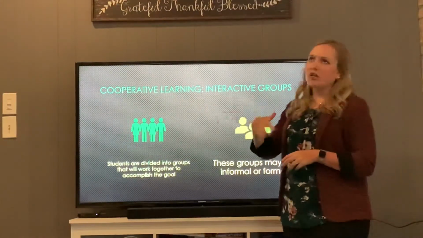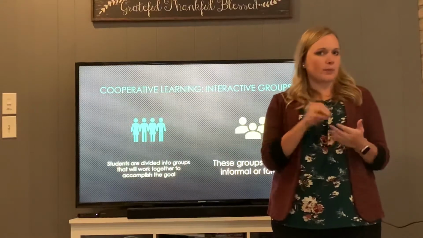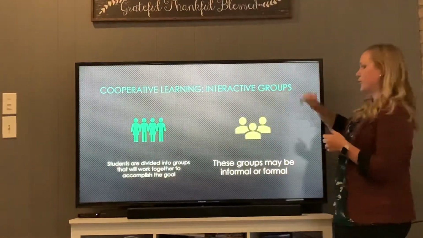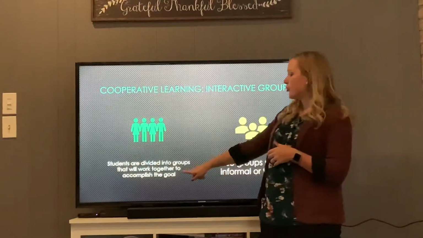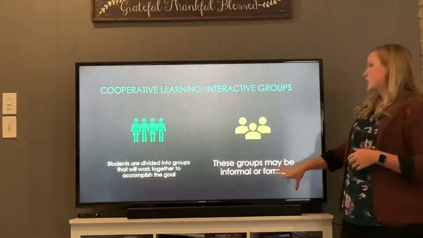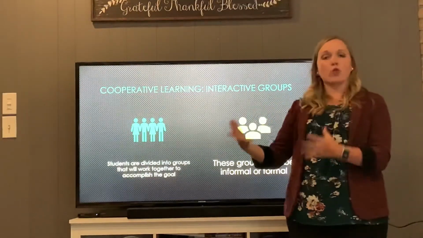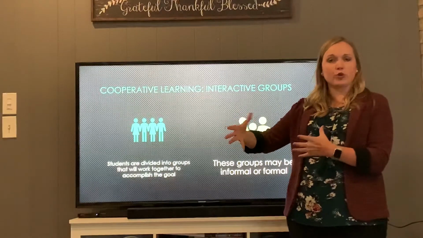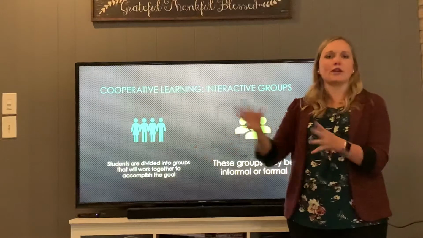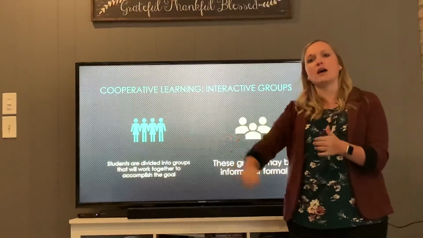So there's lots of different methods that we're going to talk about for cooperative learning. The most important one though, and probably the one that comes to your mind first, is utilizing interactive groups. Students are divided into groups that work together to accomplish the goal, and these groups can be informal or formal. Now the difference between those: when you think of a formal cooperative learning interactive group, think you're assigning a group a project that they're working on for the next week. That's more formal, they're doing it for an extended amount of time.